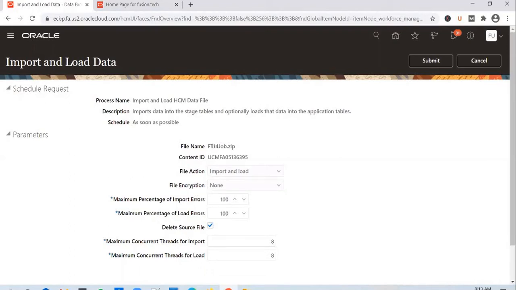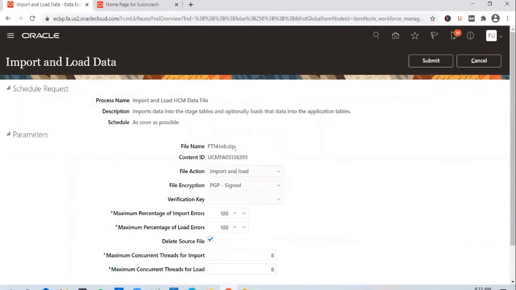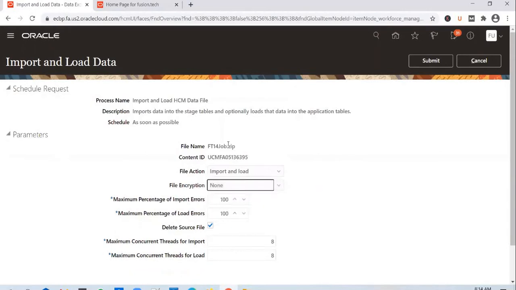Because if it's an encrypted file and you don't pass in a decryption key, this process will fail because it won't be able to read the content of this zip file. So if it's an encrypted file, the client will tell you which decryption key you need to use. All you have to do is click on the drop down, select the type of decryption, and select the decryption key that needs to be used to decrypt the contents of this zip file. Okay, so select it as none if the file is a normal one, not an encrypted one.